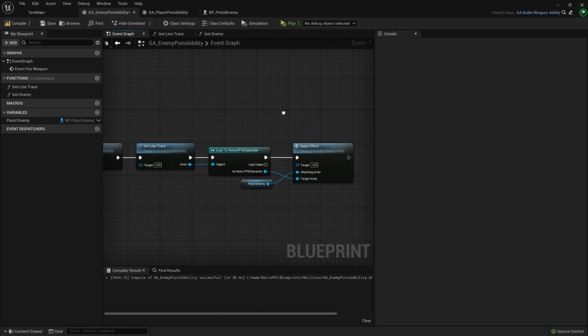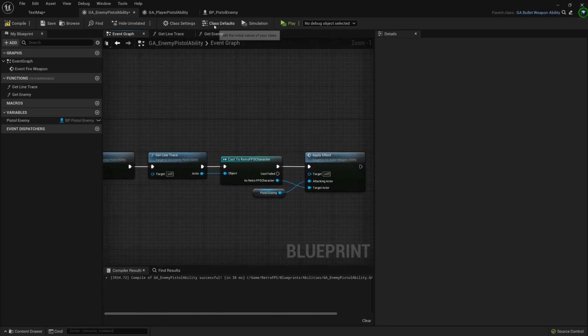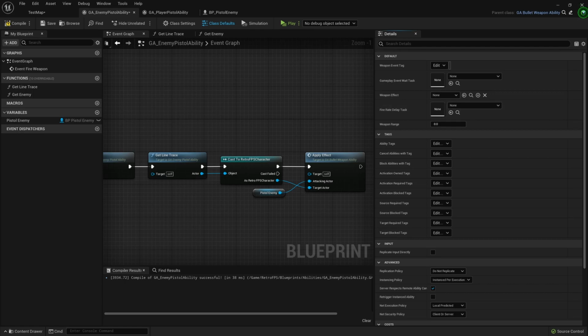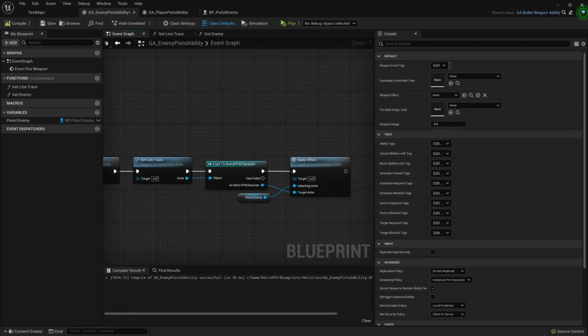That should do everything we need in here, except for I think there's some class defaults we need to set up. What we want to do is, for the weapon effect, we're going to choose the enemy pistol damage. Weapon range, we'll choose 5,000 for now.